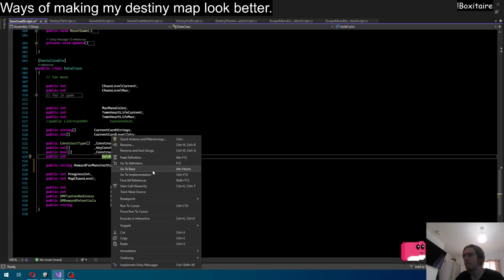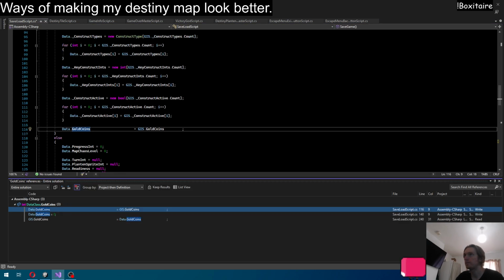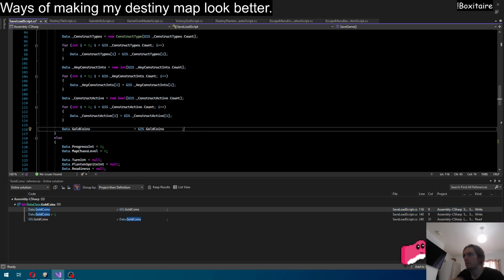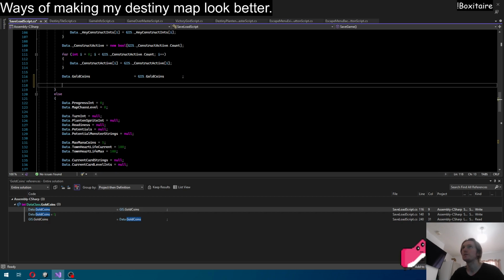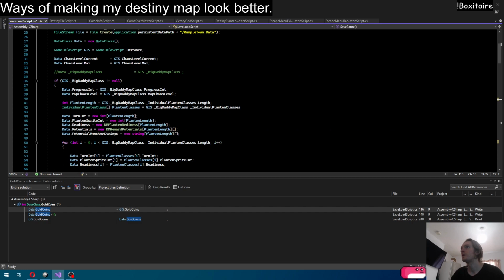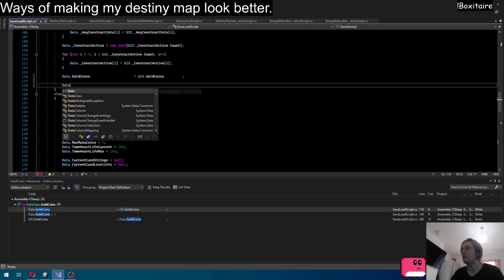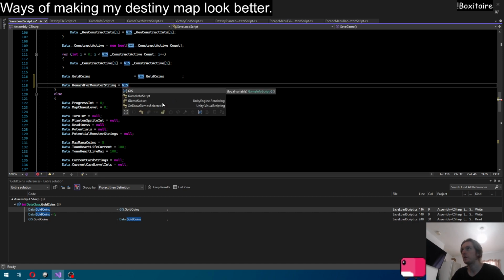Find all references. That's fine. Okay. So yeah, this should be okay. I'm just talking to myself a bit. So this is upon saving the game. We're going to have data dot reward for monster string equals GIS.